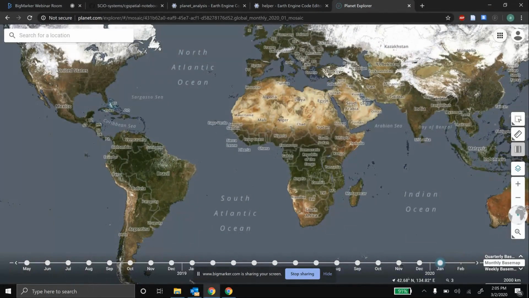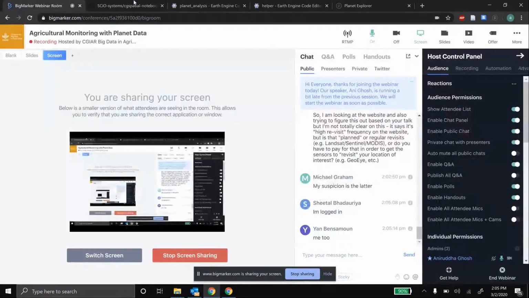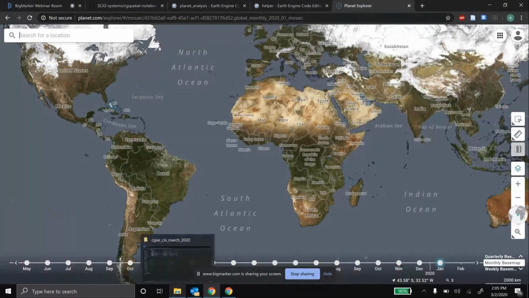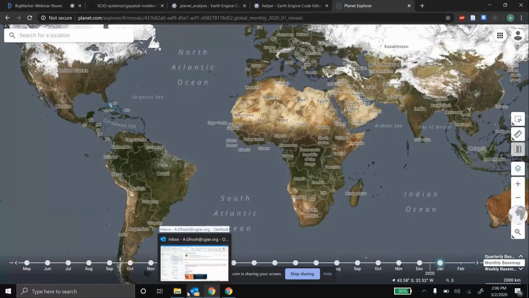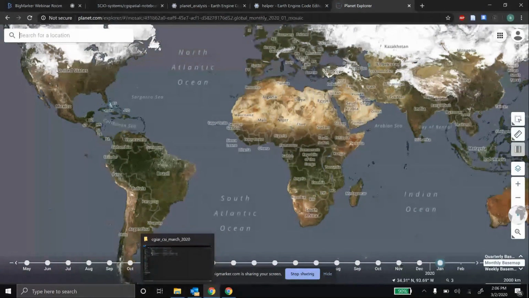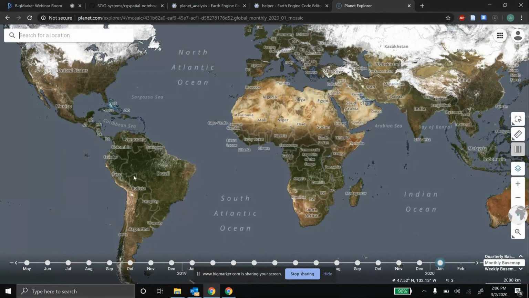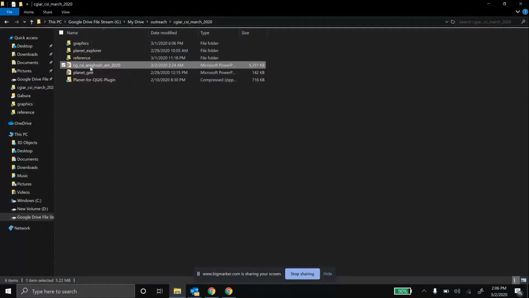So if you are able to log in, can you see my screen? Yes, it works. Okay, so if you are able to log in, this is how the interface should look like. So basically, you can search for some locations here, and I have noted down 1 or 2 locations.